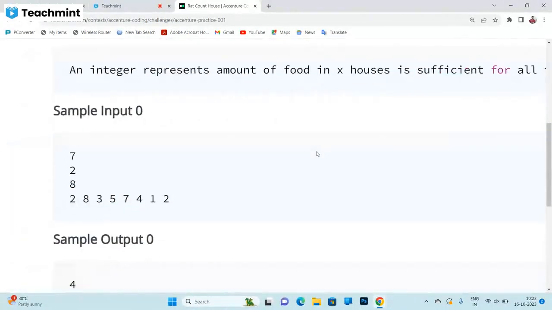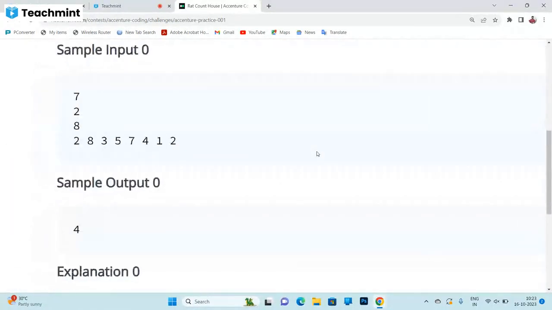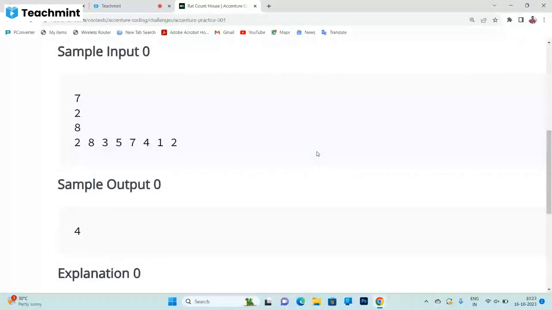Then see the sample input and sample output very carefully. There are 7 rats. This 7 represents the number of rats, and each rat eats 2 apples. So 7 into 2, what is the answer? 14. That means 14 units of food are required for all the rats.